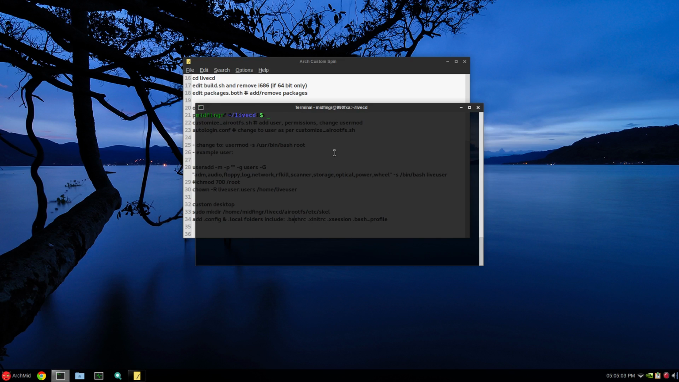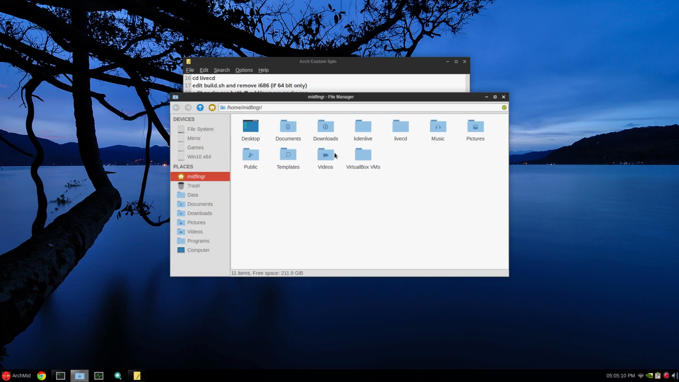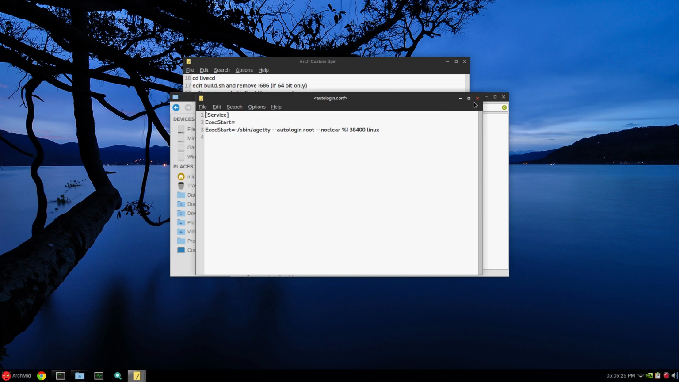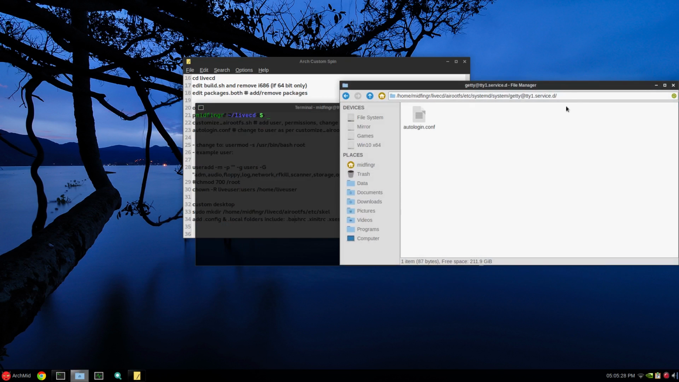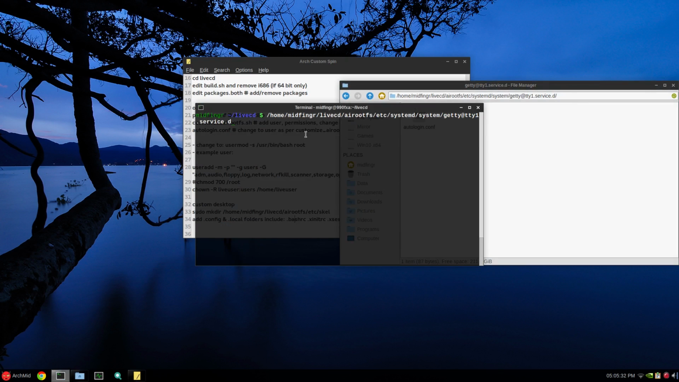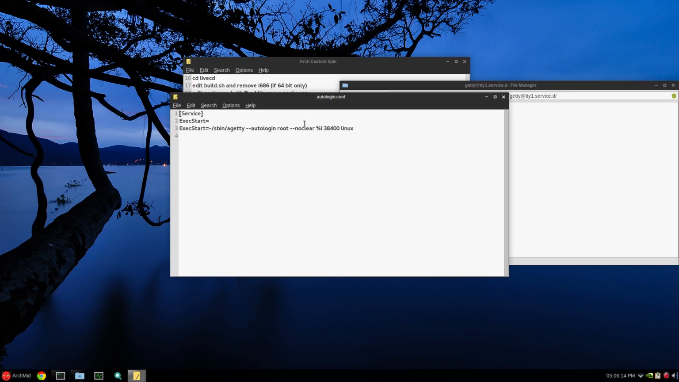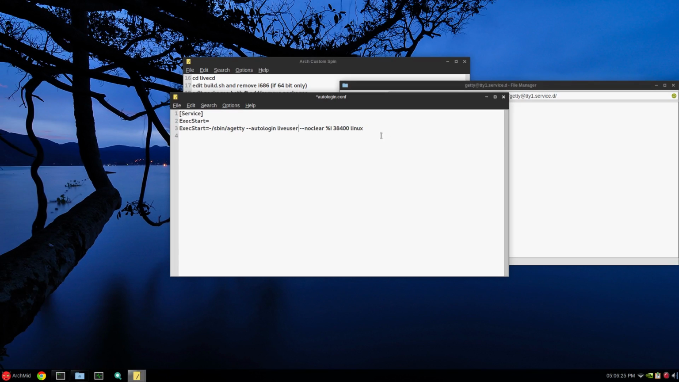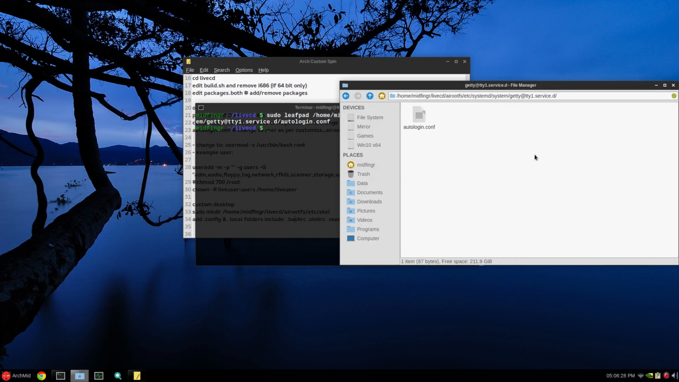We're going to have to edit the systemd script, I believe. You can always open your home folder and look for it, because I can't remember. It's in etc/systemd/system, getty@tty1.service.d, autologin.conf. Make sure it's spaced out right. Where it says root, we have to change it to whatever we call the user. I called mine live user. Now that should auto log us in as just a regular user. So save and close that.